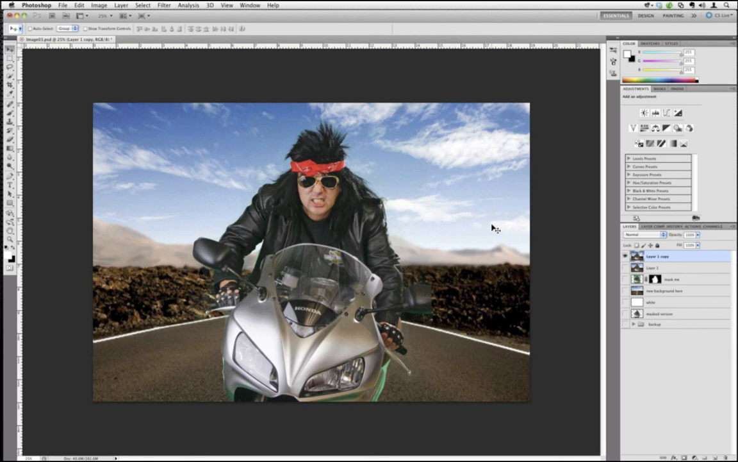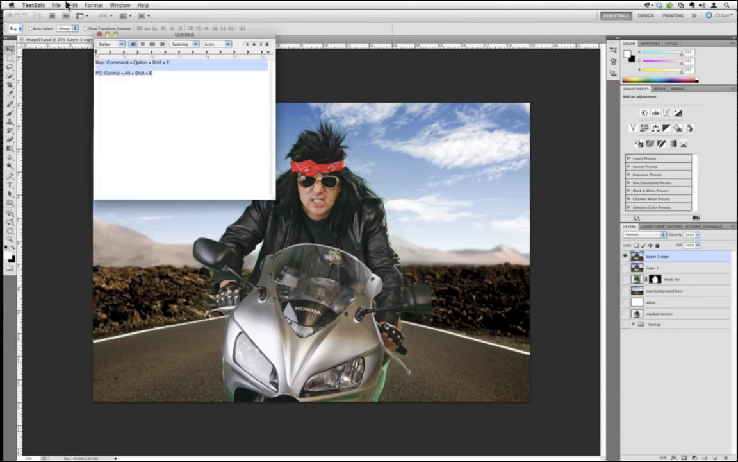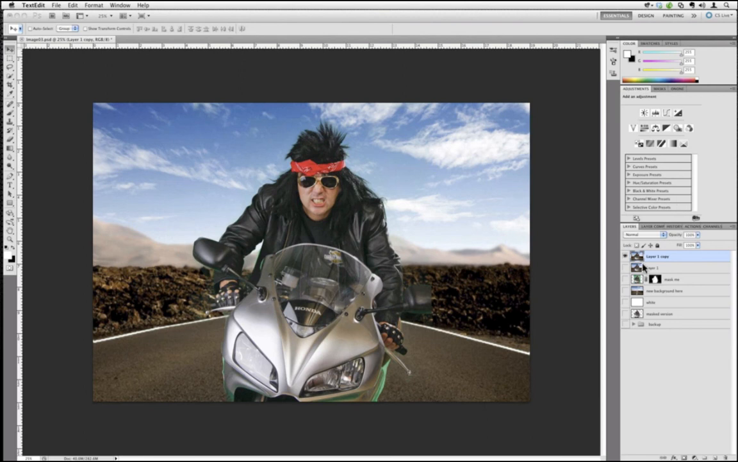And there's a question about the shortcut here. Let me do this really quickly. So there's the shortcut: Command Option Shift E, or Control Alt Shift E. It's called Stamp Visible. That's the actual Photoshop command. You're taking your existing layers and merging them onto a new layer. It's a good way to have a new snapshot of your image. And if you don't like it, just get rid of it and start working on it again.